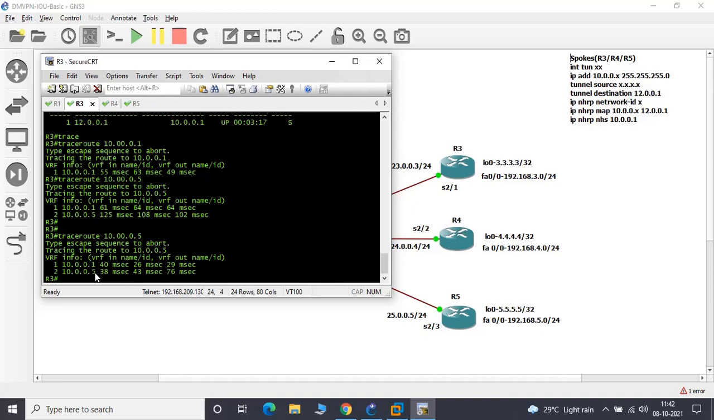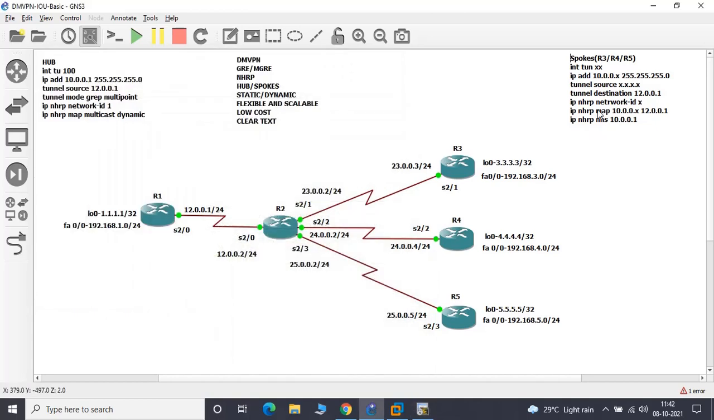However, in this video I have shown you that it's going via the server only, because this is point-to-point phase 1 DMVPN. If it would have been point to multipoint, or we can say from a spoke to spoke perspective, it would have been phase 2. So we will discuss phase 2 in our next video. For today, this one is for the point-to-point DMVPN.